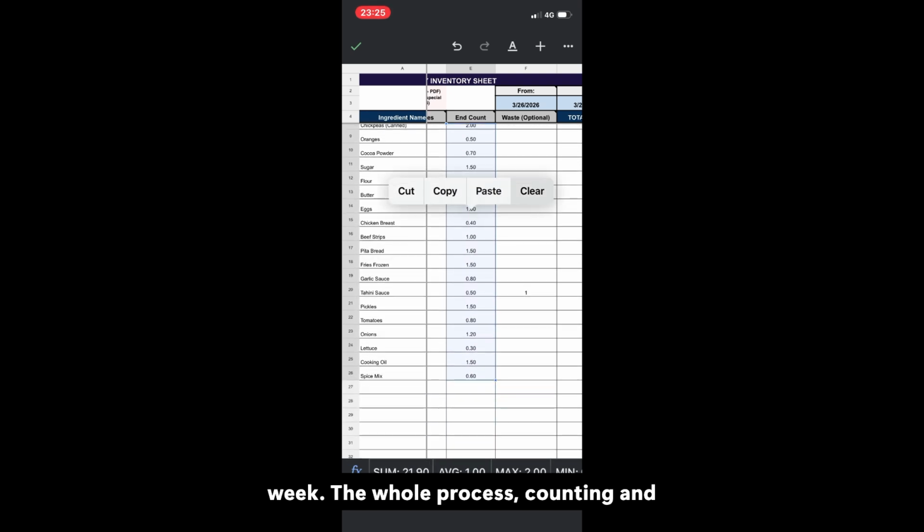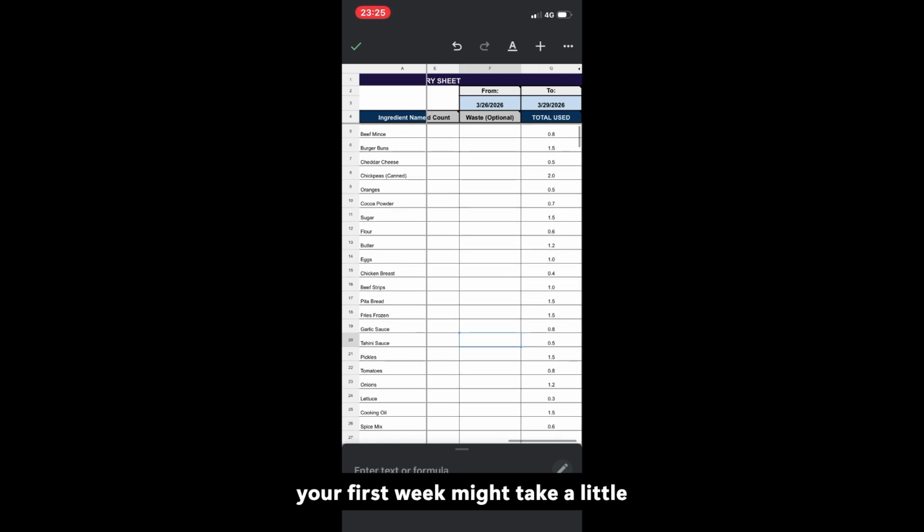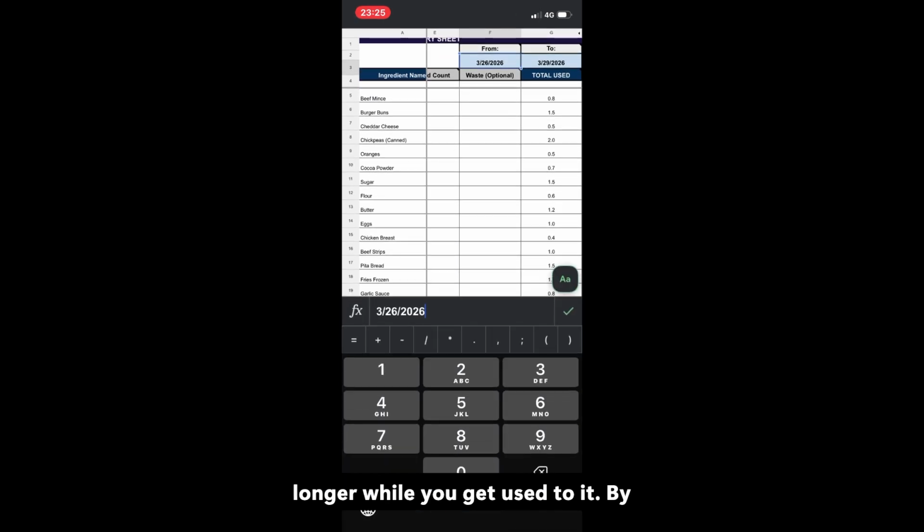The whole process, counting and resetting, takes about 15 to 20 minutes once you've done it 2 or 3 times. Your first week might take a little longer while you get used to it. By week 3, it's muscle memory.